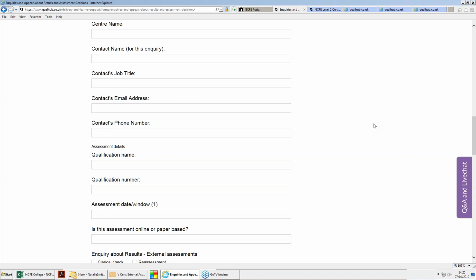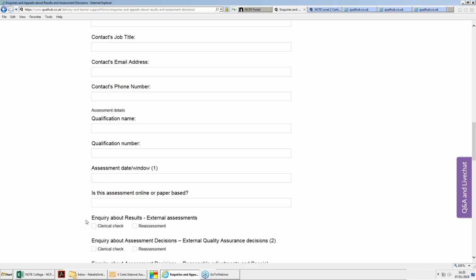Alternatively, if a clerical check has already been requested, you'd need to request reassessment within 3 working days from receipt of the results of the clerical check. So the way you would do it, as you can see on the web form, you've got a little box to say what you're submitting an inquiry about. So you would just click in either one of those to reflect which one it was.